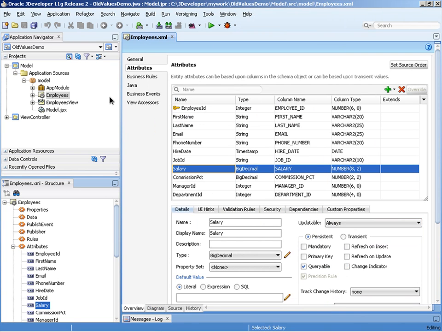So now in front of us, we have the JDeveloper IDE. You'll notice in the application navigator on the left-hand side, we have the employees entity object, the employees view object, and this is exposed through an application module. On the right-hand side, I have the employees entity object editor already open. We currently have the attributes node selected, and you can see that I have the salary attribute selected as well. And my goal in the demonstration is to show you how to show the old value of the salary.